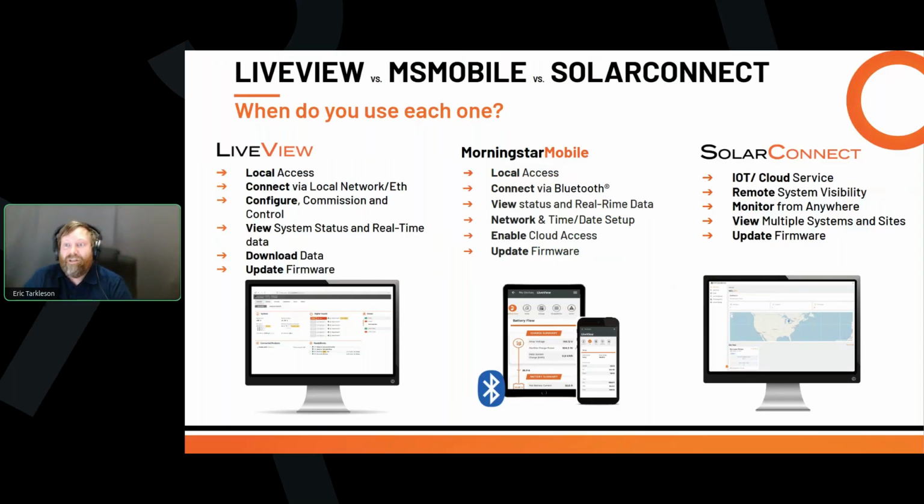So with the Morningstar mobile app at this point, now this will change. It does a lot of the same things, but it doesn't have a detailed charging setup. So we'll talk more about that as we go along. But you access the app and the device via Bluetooth on your phone, and so you do that on site locally as well. And you can also view your status and real-time data.